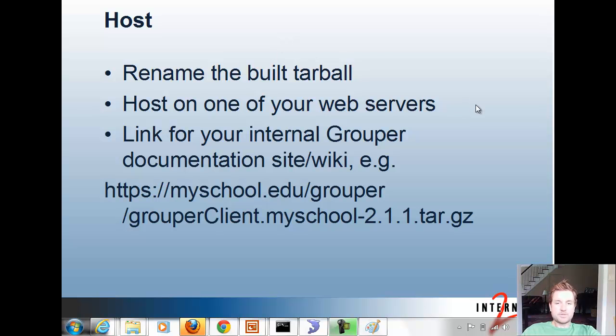You can host it on one of your web servers, multiple, and then link from your own grouper documentation site so users know where to get it, or your wiki. So for instance, you could have https://whatever your school name.edu, and then wherever your grouper folder or wiki is, and then grouper client.myschool-version.tar.gz.